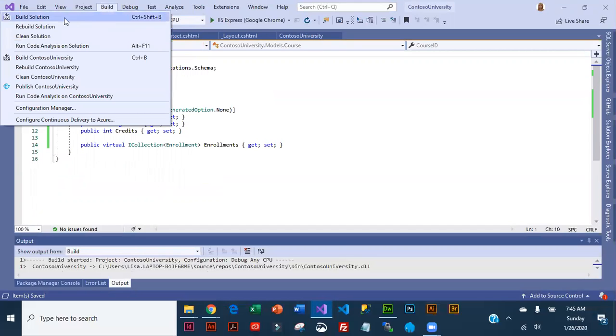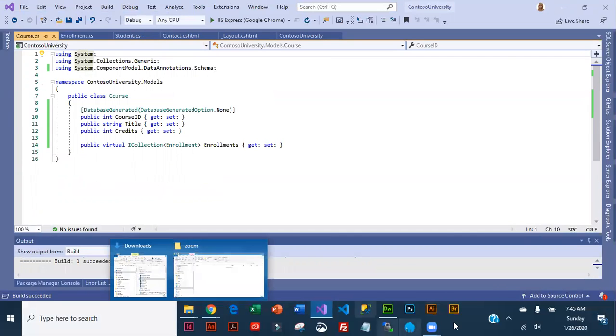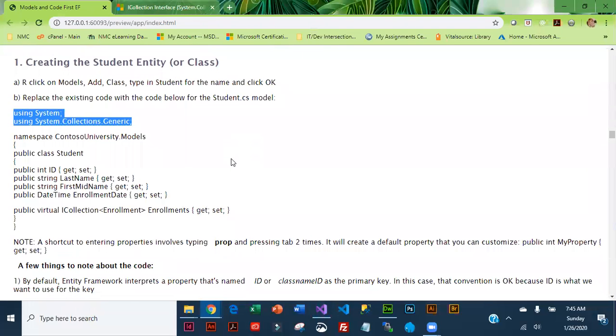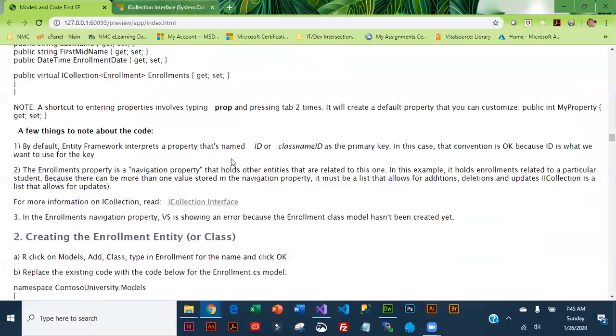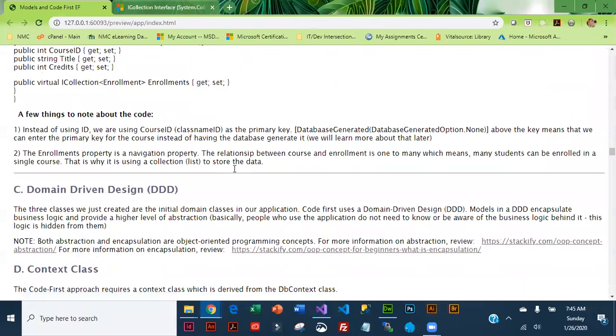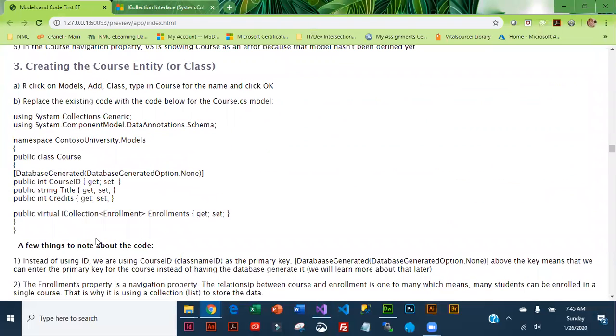And I'm going to go ahead and do a build. And I believe at this point we are good. Okay, so we have our 3 models created.